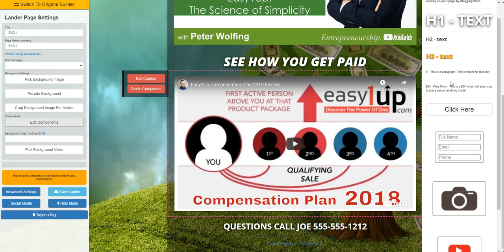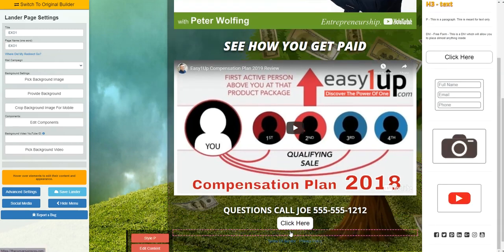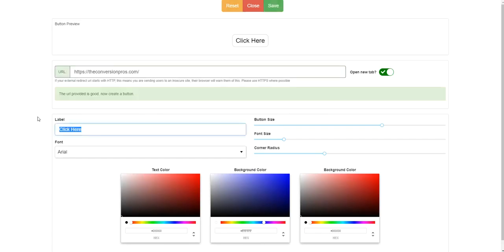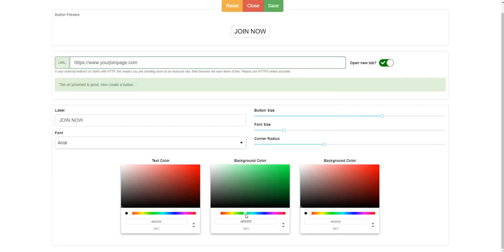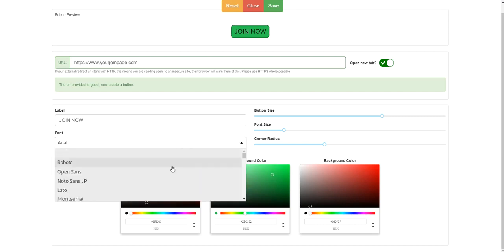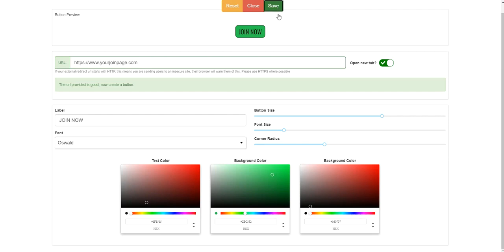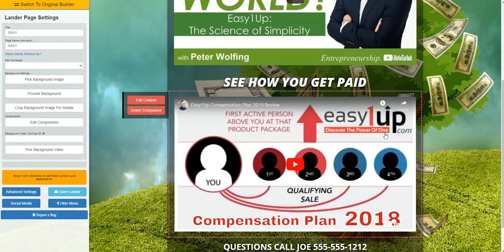Now, how do I sign up in your deal? Easy. Just grab a button, drag and drop a button, edit the button, say join now. All you're going to do here is type in your join page, whatever it is, whatever affiliate deal you're doing. Could be something from ClickBank as well. This is easy to do, ClickBank stuff just as easy as a home-based business. Drop in your join now button or order now button.